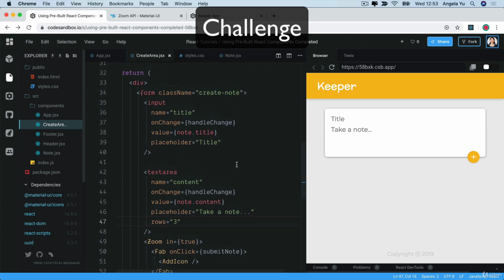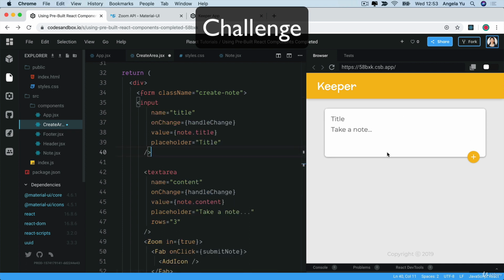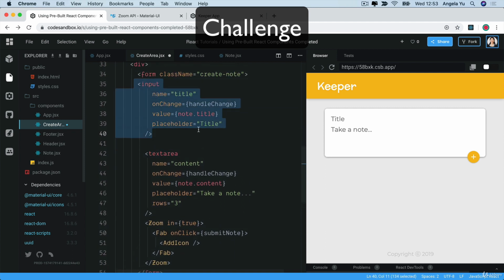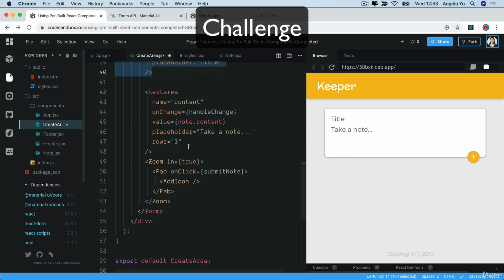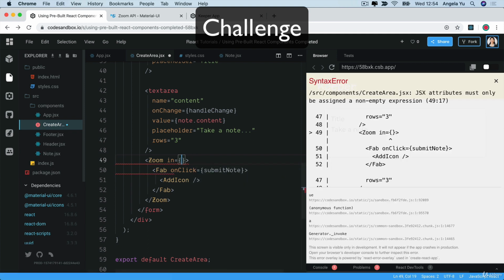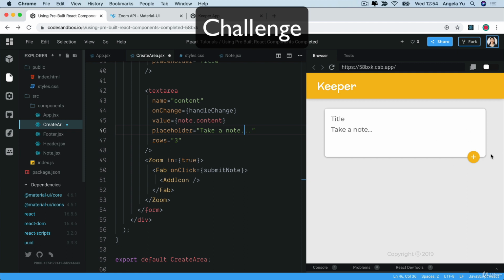Now, the other thing to think about is we want to get rid of this input area when this create area is not expanded. And only when it should expand do we actually insert the input back in. So you'll have to conditionally check for some sort of state and render this input depending on that. The final thing is we're going to also make this zoom in conditionally. So to start off, we won't have the fab, and then only when it's zoomed in do we set this to true and we actually render the fab.